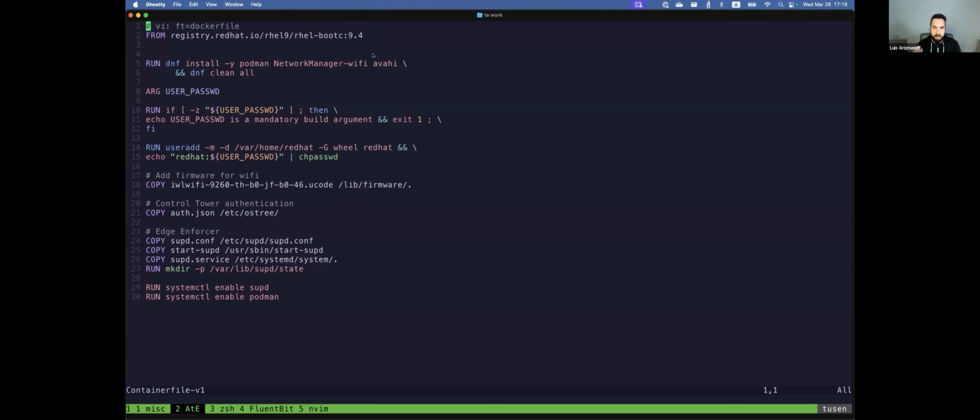What is that bootc image? It is actually a RHEL 9.4 with this bootc component installed. That's more or less all, right? Then, as you can see here, the next step is installing packages.